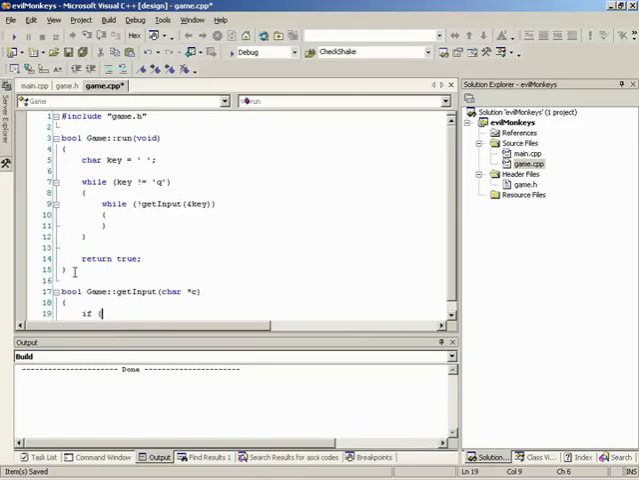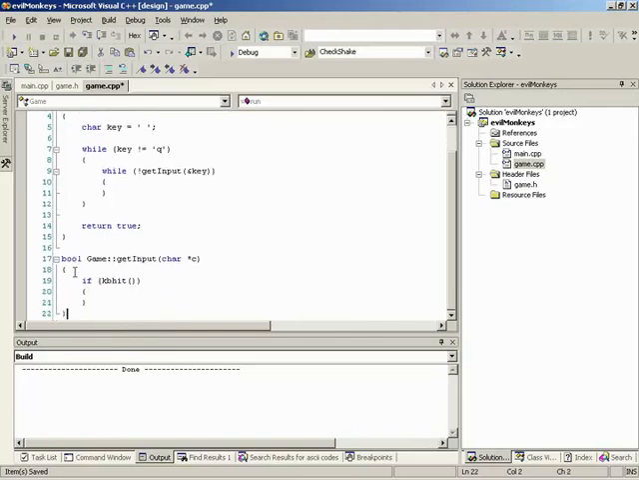So we say if kbhit, and you'll notice it does recognize it. If kbhit, what this means is if we hit a key, then it's going to get inside of this loop, right? Mm-hmm. So we say $C equals, which is what was passed to us, getch, which just says get the character that was just pressed, right? This is kind of an old school way to do things.